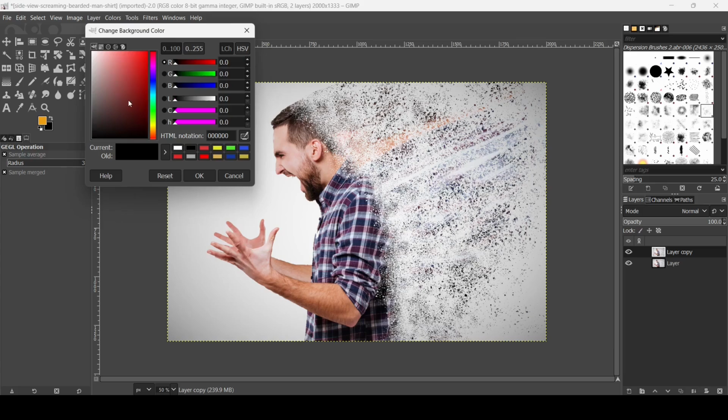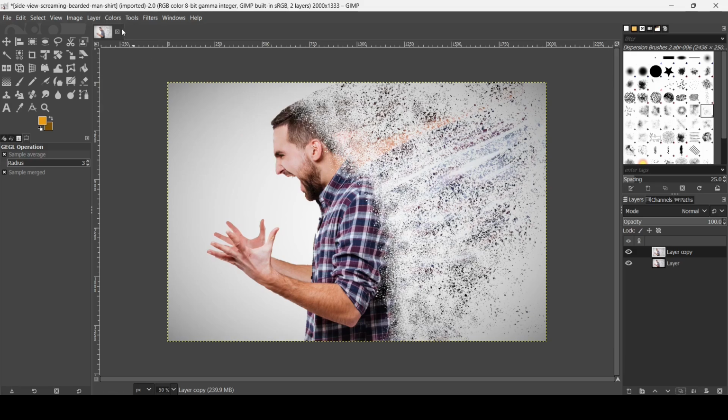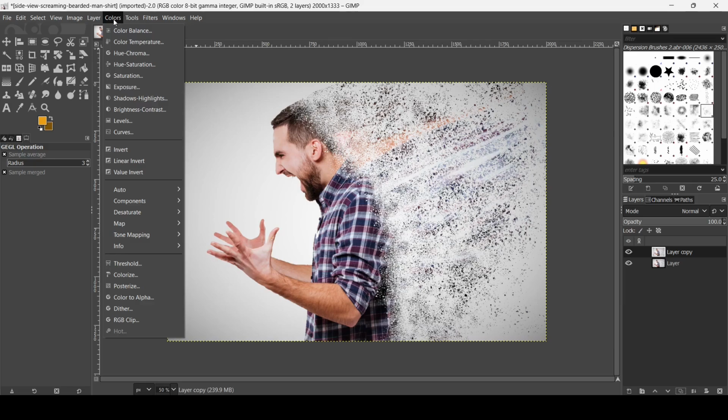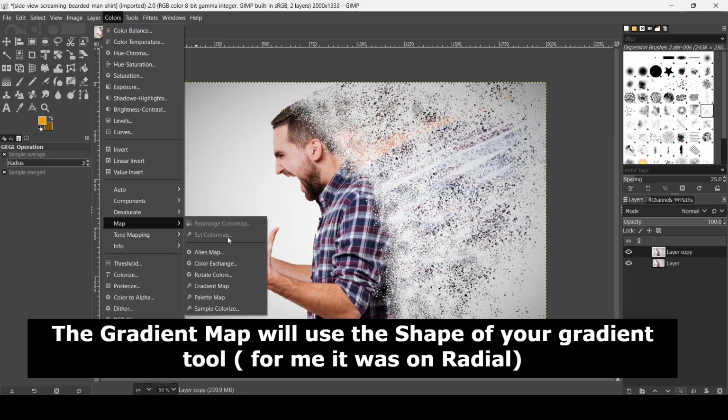And for the background color, I'm going to select a dark color. I'm going to select this color here. The HTML notation is 7E5609, press OK. And now go to Colors. So this is the top layer here, layer copy. So go to Colors, Map, and then here Gradient Map, and then left click.